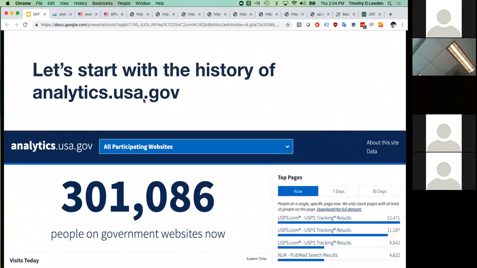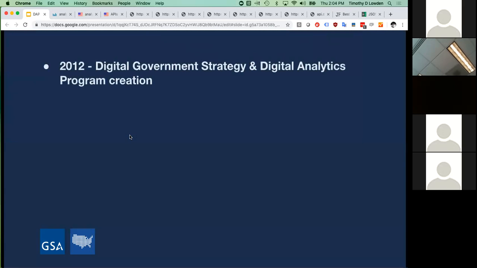So I think in order to understand the reason why we created the analytics.usa.gov API and what it's all about is to start with the history of analytics.usa.gov and really get a feel of where this data comes from if you're not previously familiar with that. So we started out in 2012. The Digital Government Strategy created the Digital Analytics Program.